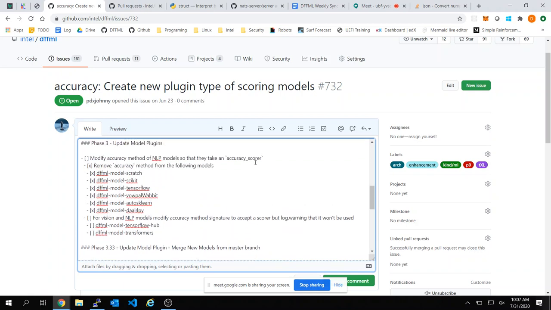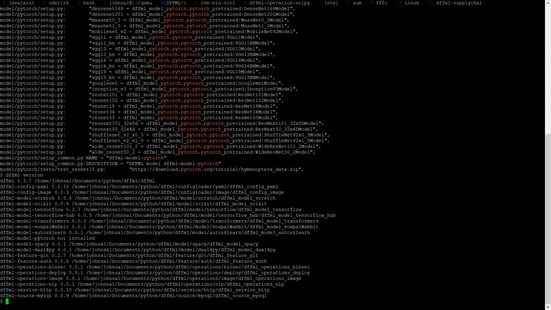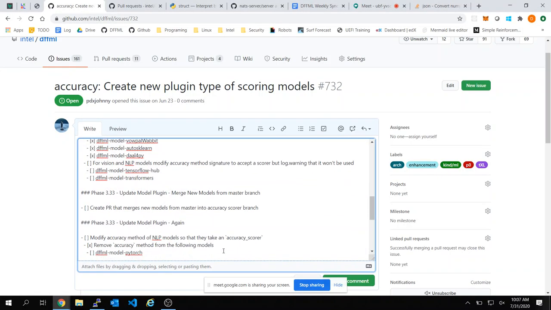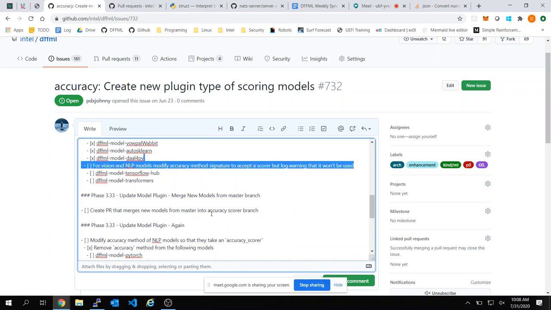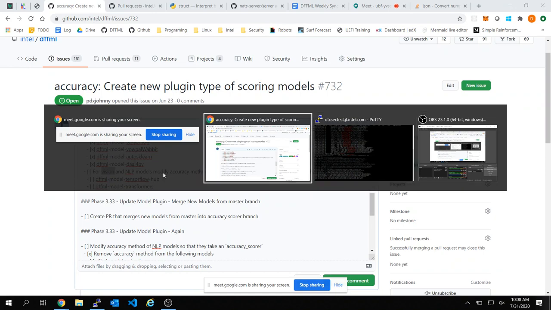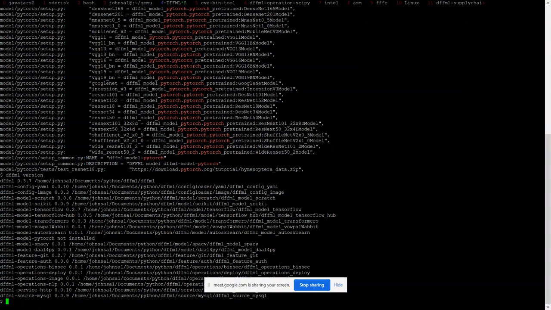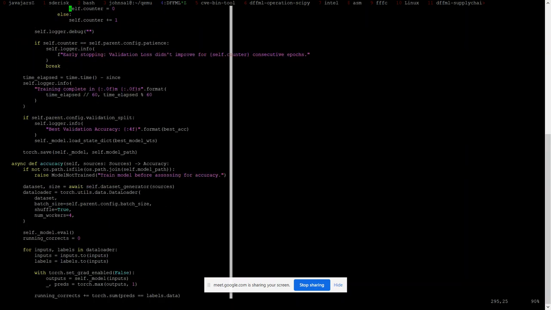Okay. All right. So that's TensorFlow Hub and Transformers. And then PyTorch. So Spacey is the one that we care about here on this new one. Oh, okay. Oh, vision and NLP models. That's why we had it there. But then prediction is prediction, right? Not prediction is prediction, but the PyTorch models should work fine with the existing new accuracy method.